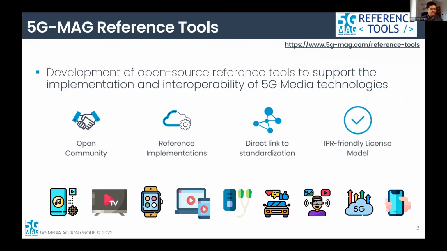Before we jump into the technical presentations, we wanted to provide a bit of background on the 5G-MAG reference tools, as well as the framework for the Target 2023. The 5G-MAG reference tools develops open source reference tools to support the implementation and interoperability of 5G media technologies. It's important to say that this is an open community. Both 5G-MAG members and external members are welcome. Developers are welcome to join and contribute.